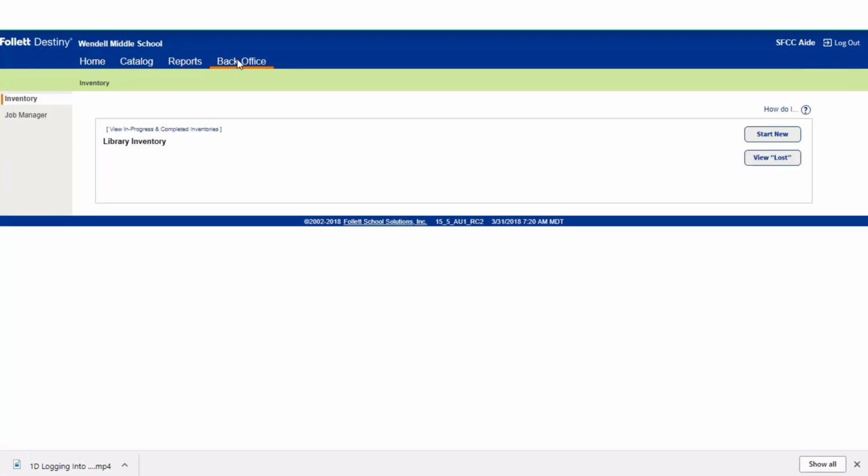The back office button is mostly about inventory. It does show things under Job Manager that are helpful to our library, but probably not going to be useful to you.